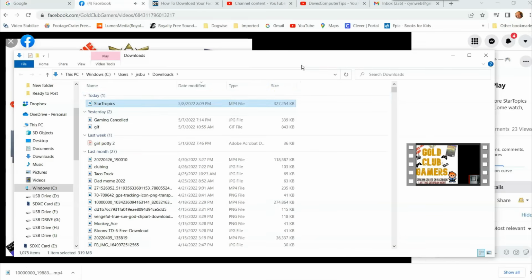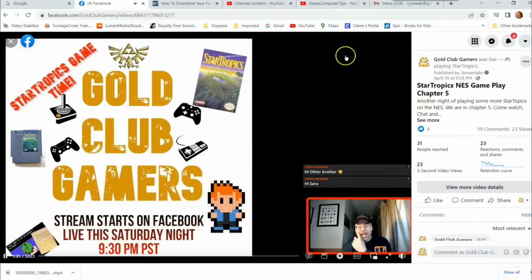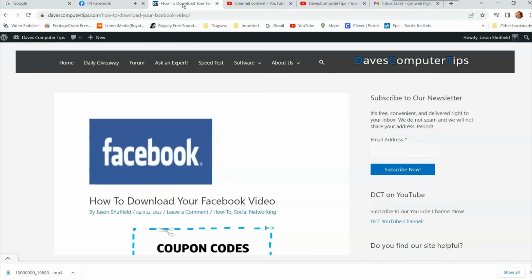So now you can put that away in one of your folders, and you can have the video on your system, and you don't have to worry about it. If you lost it, you can download it again right off of Facebook. That's how easy it is, guys. That's how you download your Facebook video.